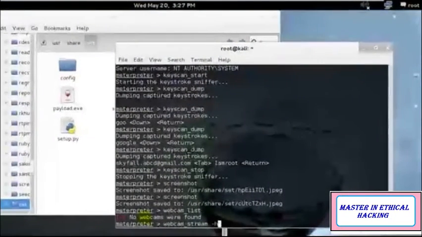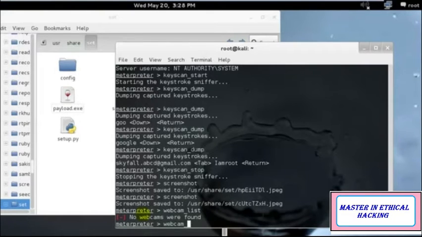By doing this, it will take you to the specified webcam, and -h would be the number of the webcam that you get over here. When you type webcam_list, it will be either 1 or 2 or whatever you get. And if you want to chat with the person directly, you can type webcam_chat, and a chat session will directly be started.